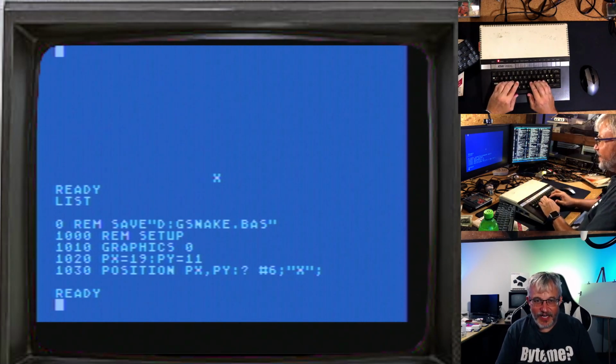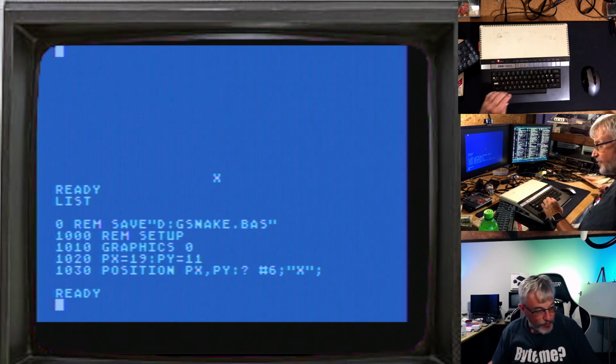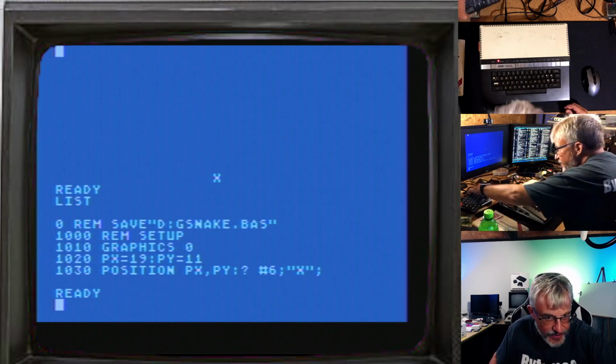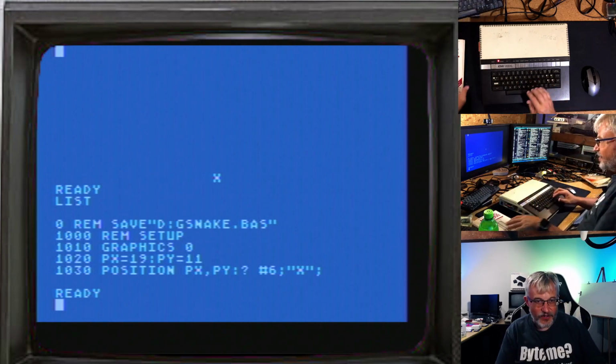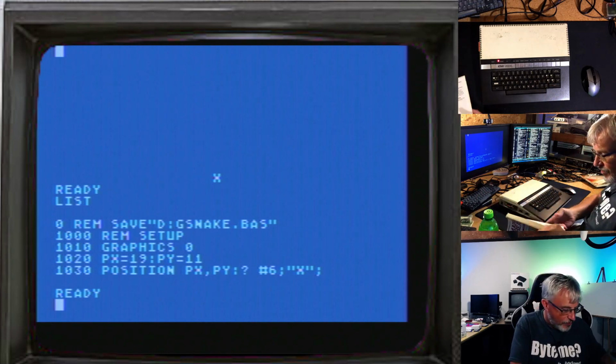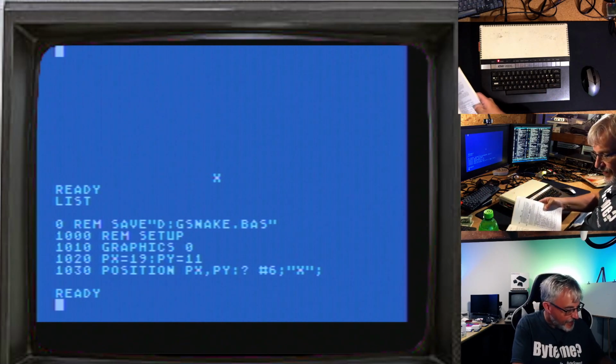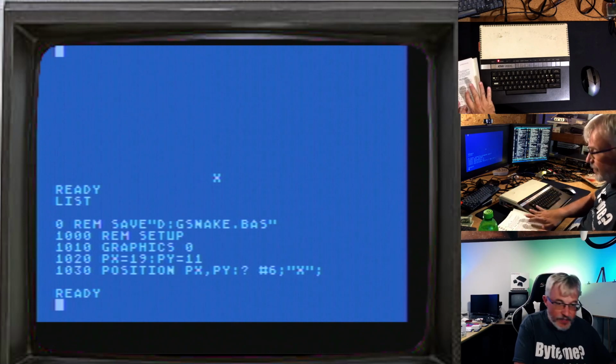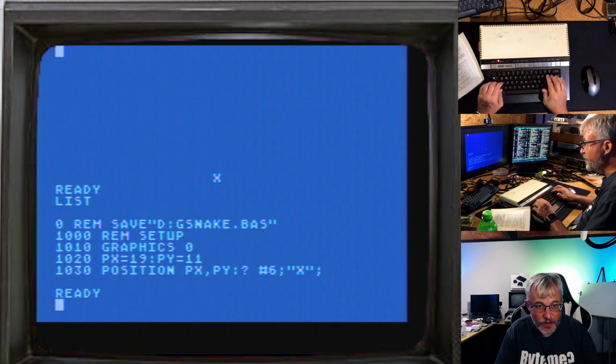Now let's figure out how to move it. The other thing is, see that cursor in the upper left corner? When you use the POSITION command, that cursor will get in our way and we need to get rid of it. So, we're going to do our first POKE.